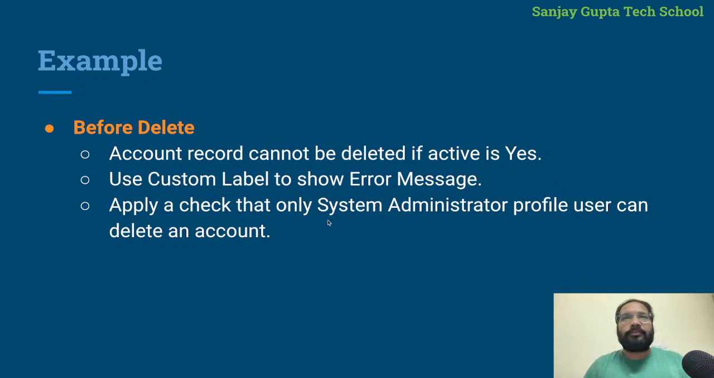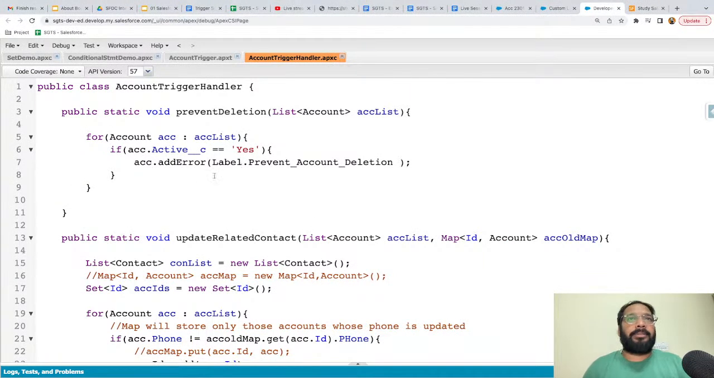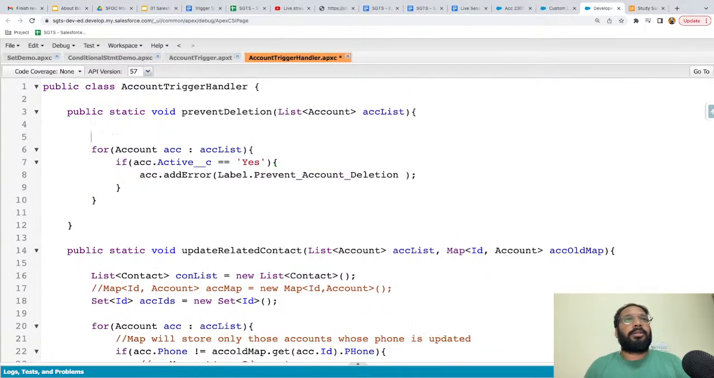Right, now another requirement is we need to apply a check that only a system admin profile user can delete an account. If you are logged in as a non-system admin profile user, you won't be able to delete. So here in our code we need to apply a profile check. Okay, so now I'm going to modify the same code so that I can show you how we can apply the profile check. And after that I will take all your questions.